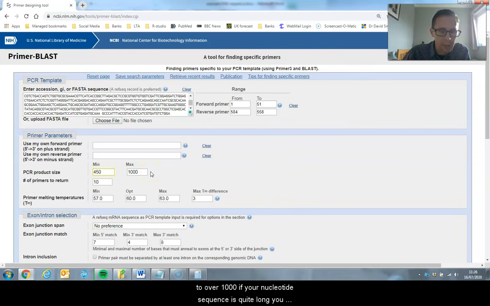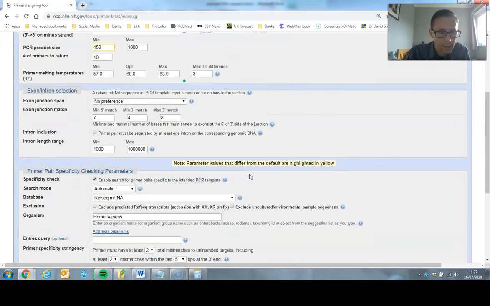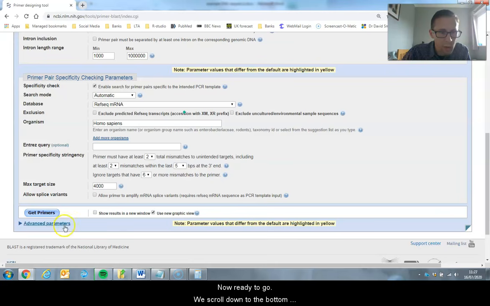Now, if your nucleotide sequence is quite long, you might have to change this maximum output for the product size. You can also change the annealing temperatures that you want to optimize for. So we've got a minimum of 57, a maximum of 63, and an optimum of 60. So now we're ready to go. We scroll down to the bottom and we click on Get Primers.